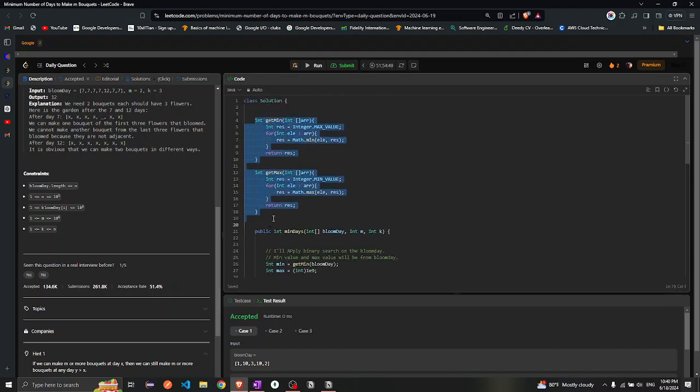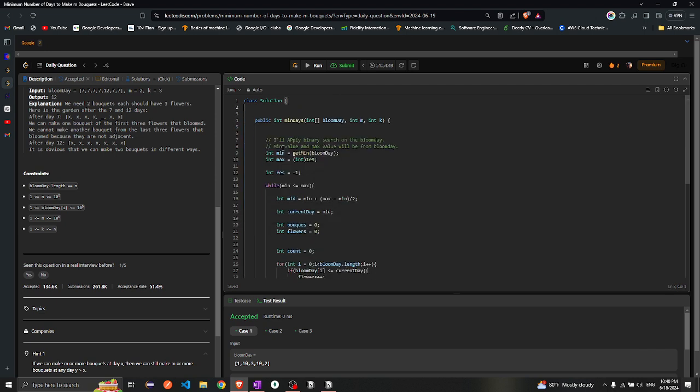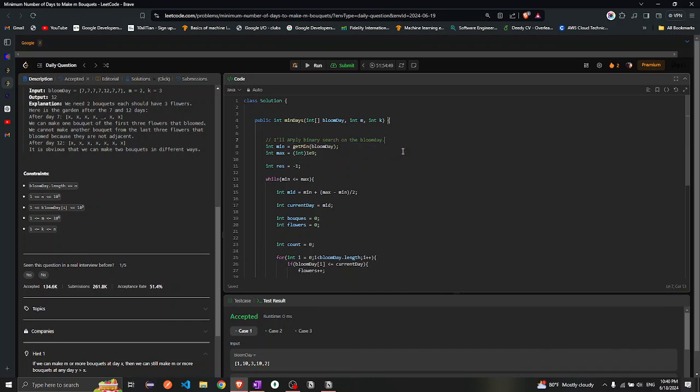So here we don't need this. So as I said, I'll apply binary search on Bloom day, and the min value and max value, I tried this but it didn't work.